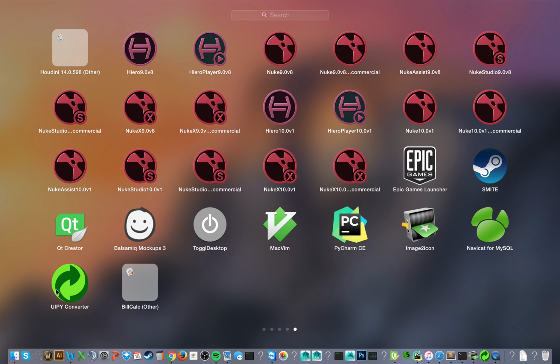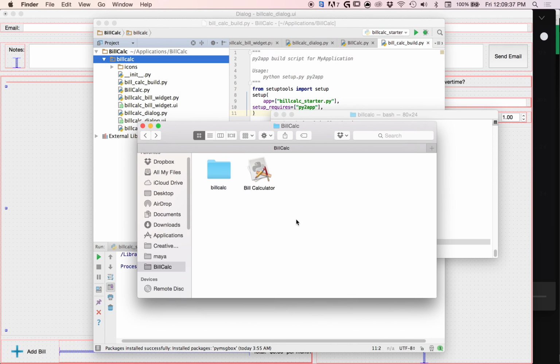See, I have another one for Clavin's UI to Python converter. So yeah, it's really cool, really fast, and I guess I will see you in the next video.